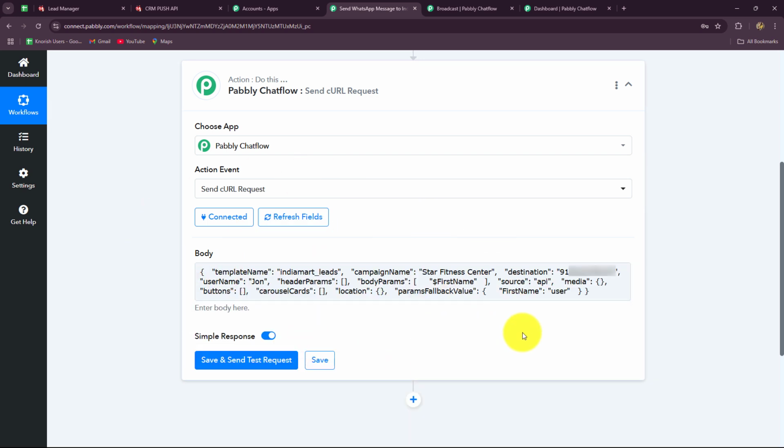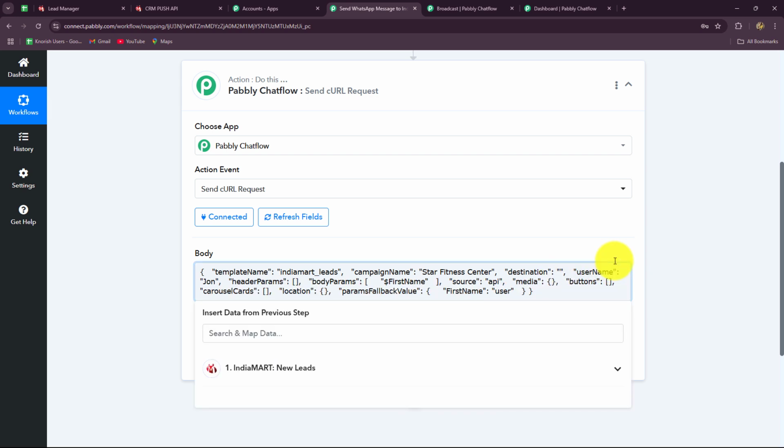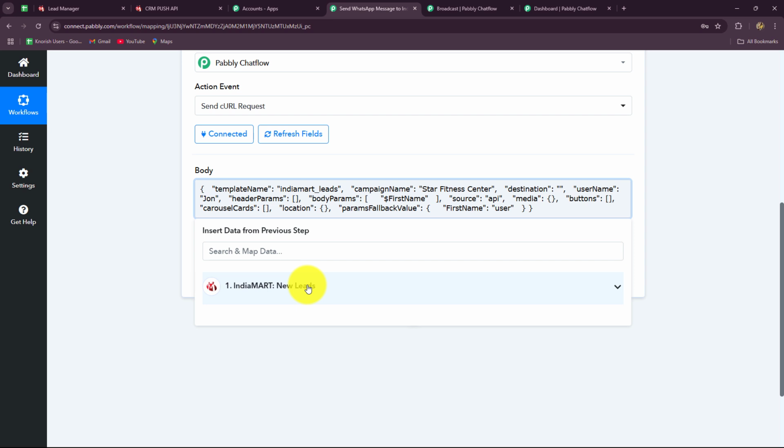And now we have to make certain changes in this body. So the template name will be same, the campaign name will be same. We have to change the destination. That means where you want to send the message. I want to send the message to the number which I have received through IndiaMART. So the lead's WhatsApp number will be over here in the place of destination.